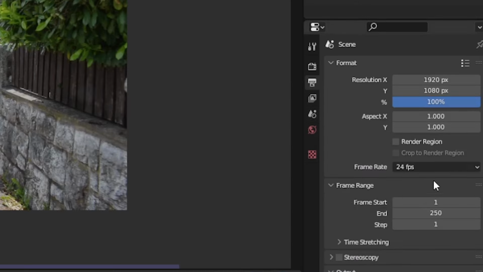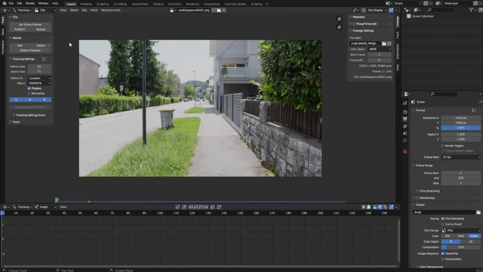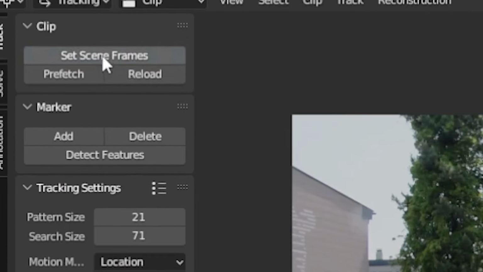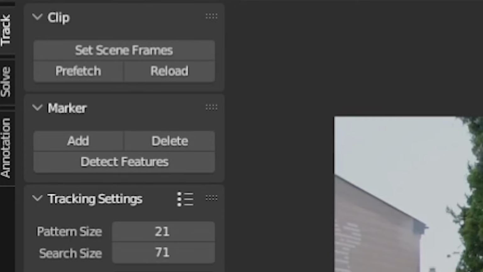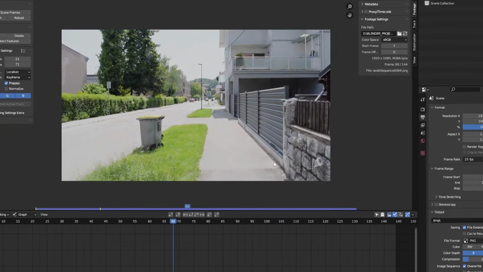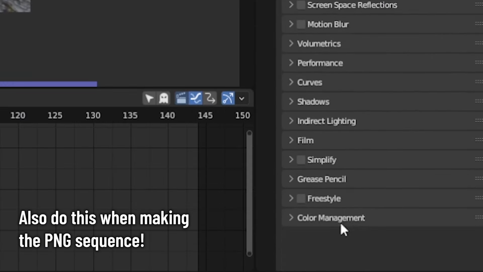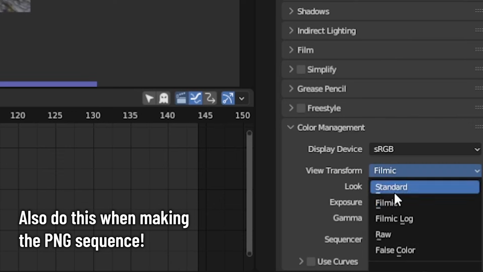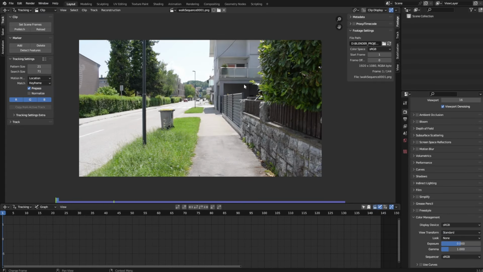Now in the output properties, set your original frame rate, and in the clip dropdown on the top left, click Set Scene Frames. This will make the project as long as your video, as well as Prefetch, which will prefetch the frames from your disk so it'll play back faster and track faster as well. Also, going to the render settings, drop down the Color Management tab and set the View Transform to Standard to keep the original video colors.